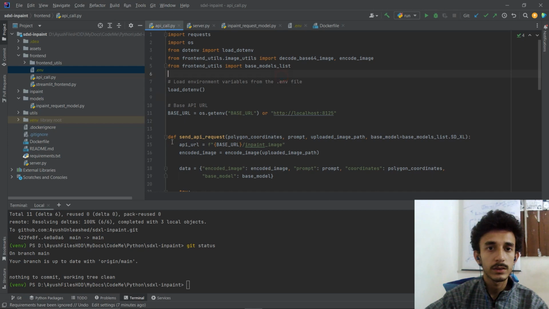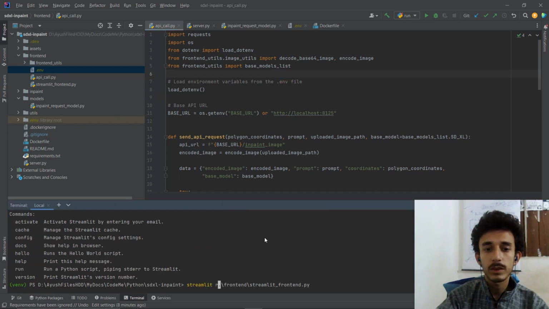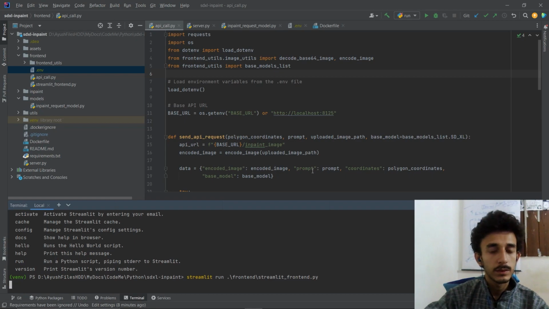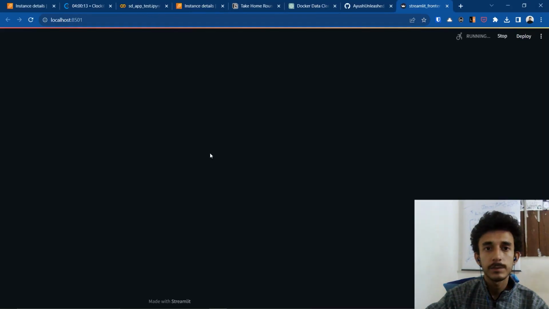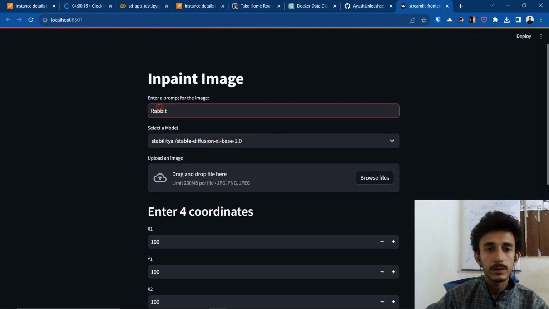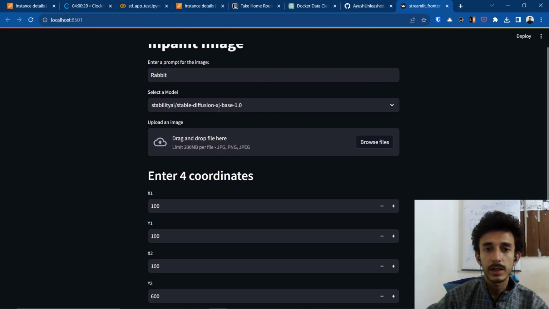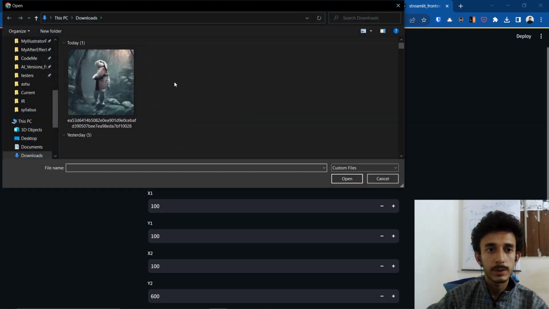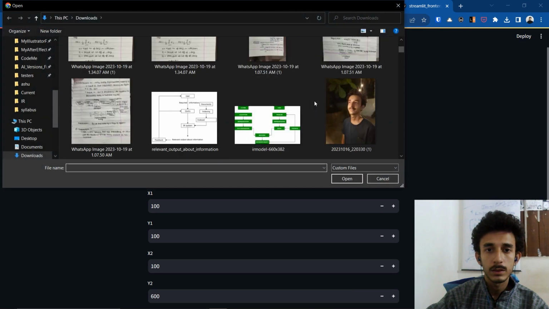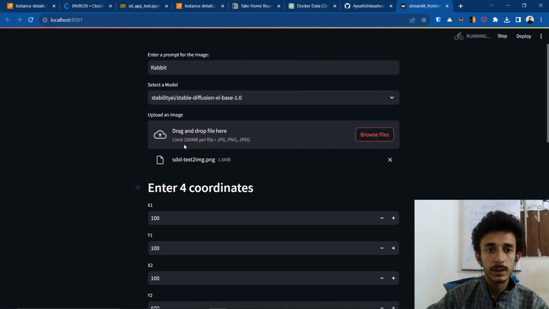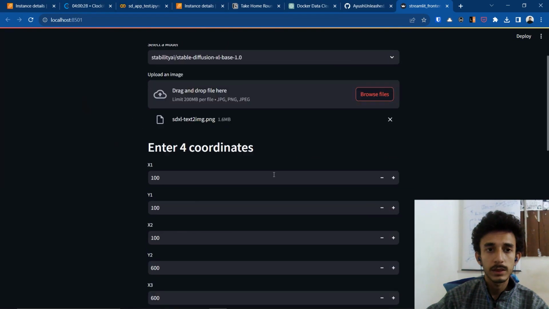Now we're gonna run the Streamlit app. So now we can run the Streamlit front end. Here we are. So the prompt is rabbit here. By default we have Stable Diffusion XL. Let's select one image. Let's say this astronaut one. We can see the image here.